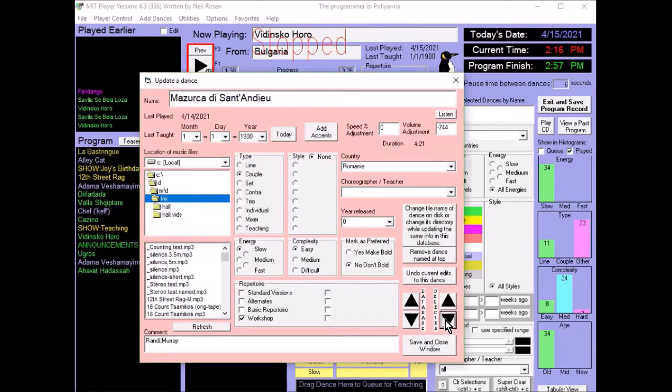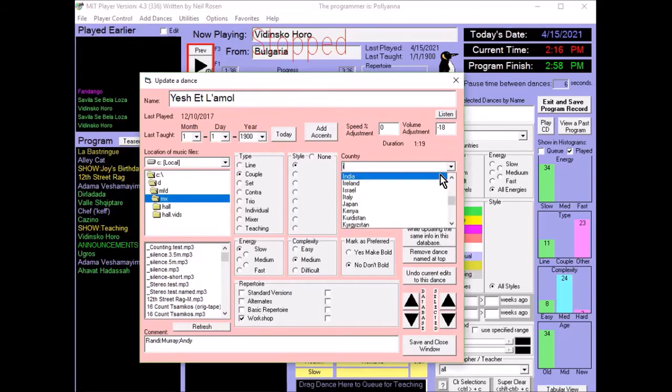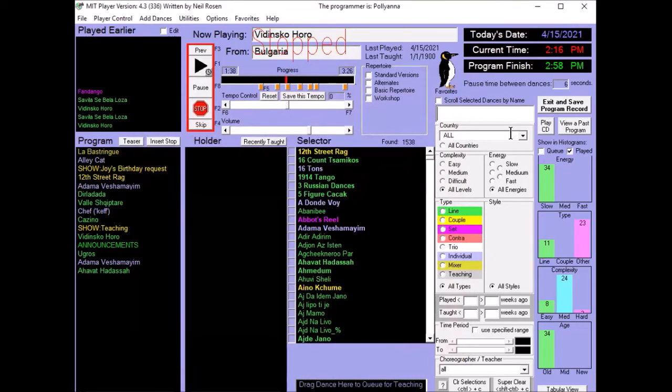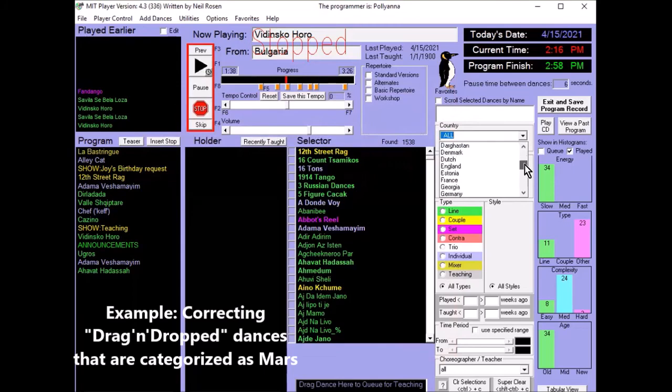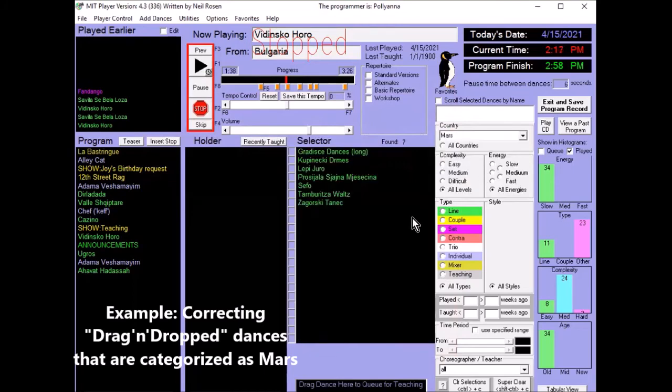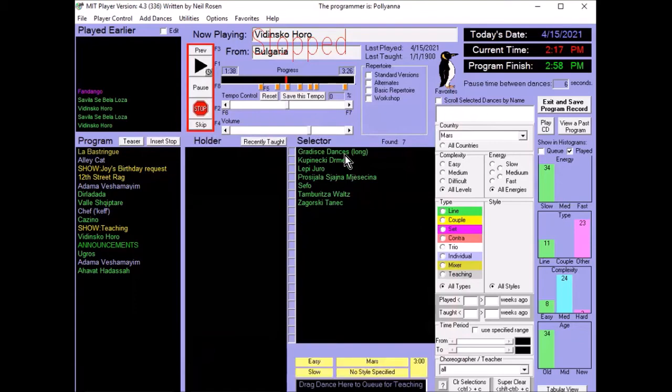And then the mazurka is Italian. And then Yesh et Le'amol is Israeli. And so this is a quick way to fix all of the dances that have the repertoire setting of workshop, whatever was in the selector area. Or if you did a bunch of drag and drops, you can search for Mars and find all the dances that were dragged there and recategorize these.